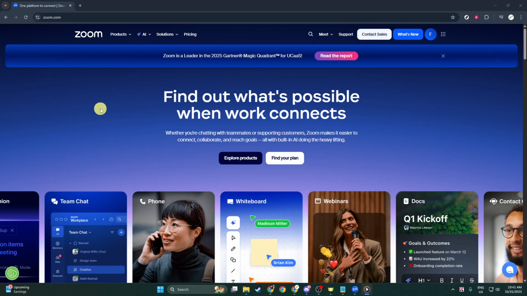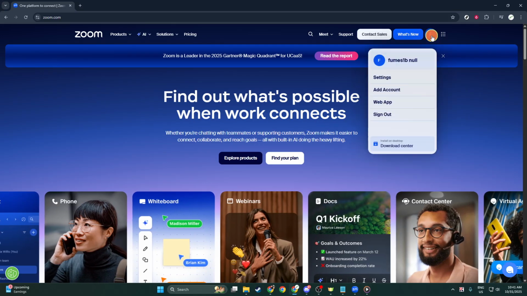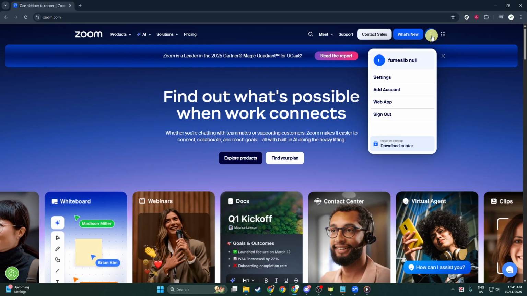Now, let's move on to clicking on your profile icon. You can generally find this at the top right corner of the web page. Your profile icon is your entry point to personal settings and preferences in Zoom. From this drop-down menu, you'll have access to various Zoom features, but for now, let's focus on getting to the web app. Click on the web app option.